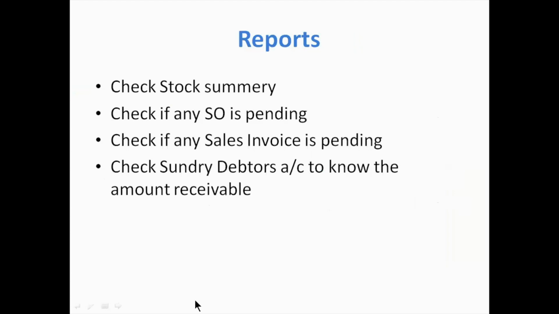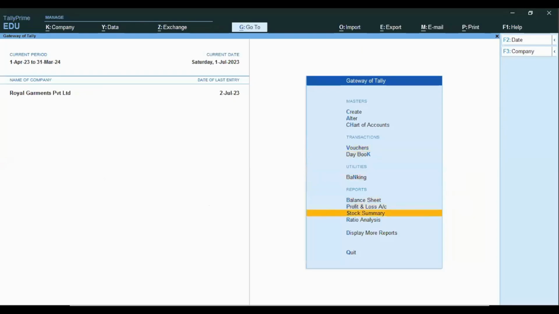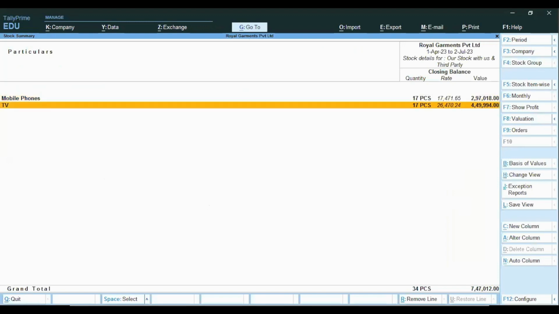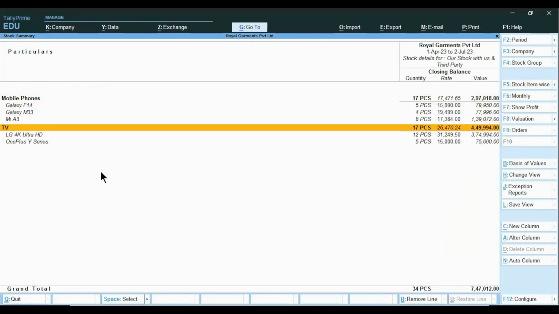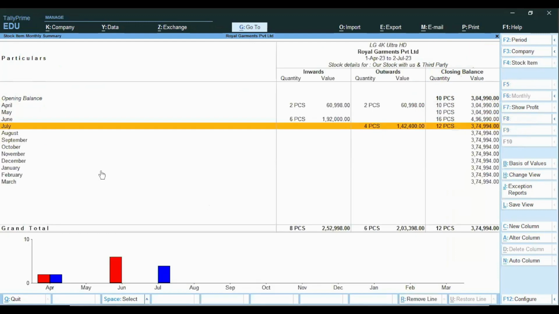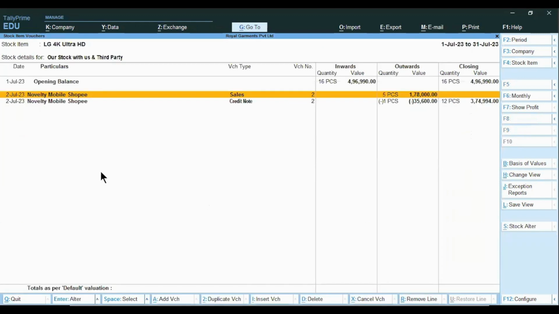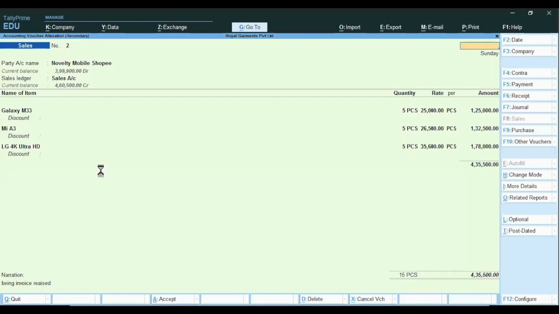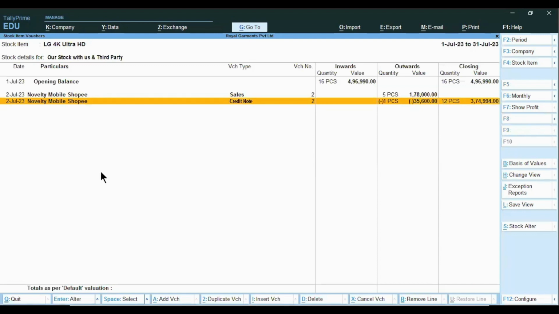Now we will check the reports. Stock summary, what we have in our stock, or here also you can use Alt F5 for detailed information. I'm just selecting this specific product as we have several types of vouchers entered over here. We sold the goods and then after sales we got one more piece as a rejected item. So at present we have 12 pieces in our godown.